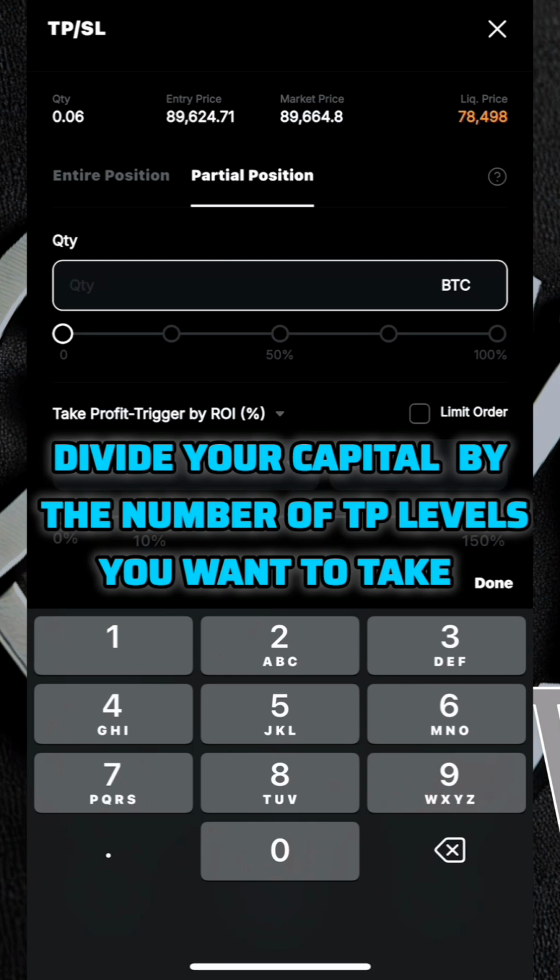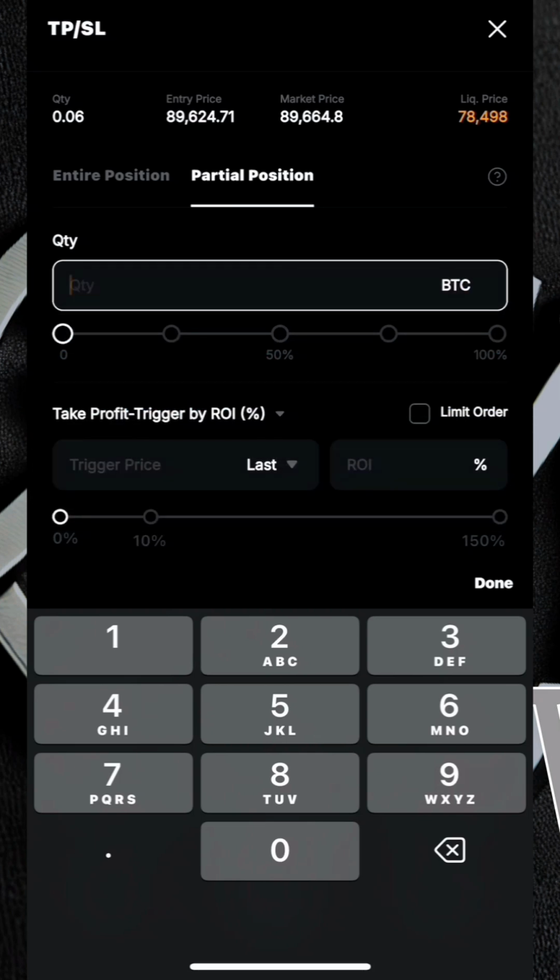If, for example, you want to take 2 take profit levels, you divide your capital into 2. If you want to take 3 take profit levels, you divide your capital into 3. I'll be telling you why very soon. Just follow me through. Let's assume that I want to divide my capital into 3. So all you have to do is take 100% divided by 3.